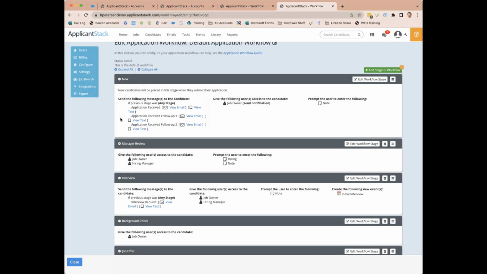We can have many of these. I don't know if there's a limit; I've never reached it. We could have 10 if we wanted. Certainly after 3 or 4, if the candidate is ignoring it, we probably have a good idea they're not interested in us, or we probably don't want to pursue them. But let me show you these messages.